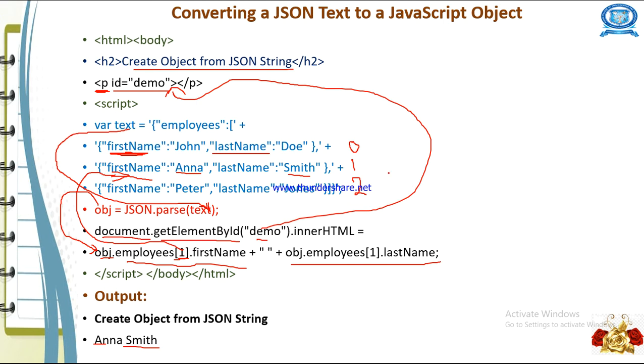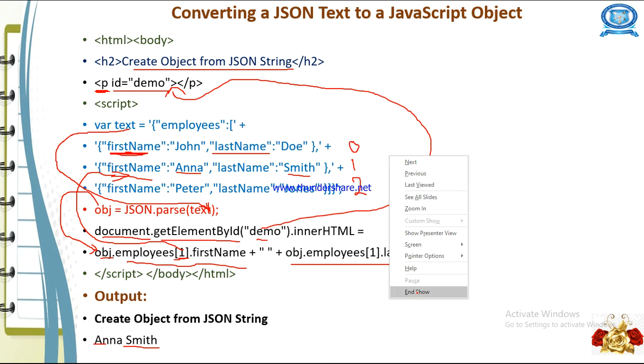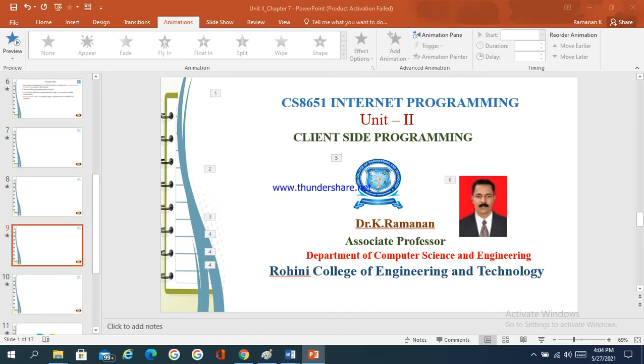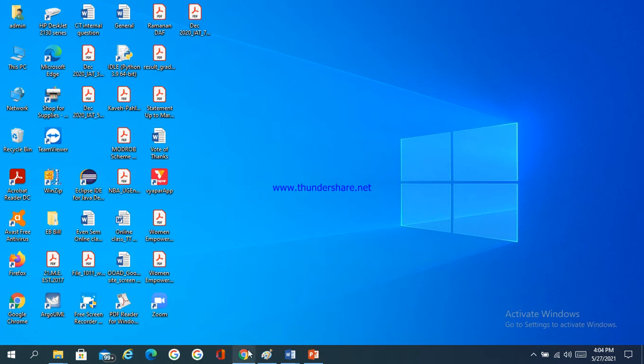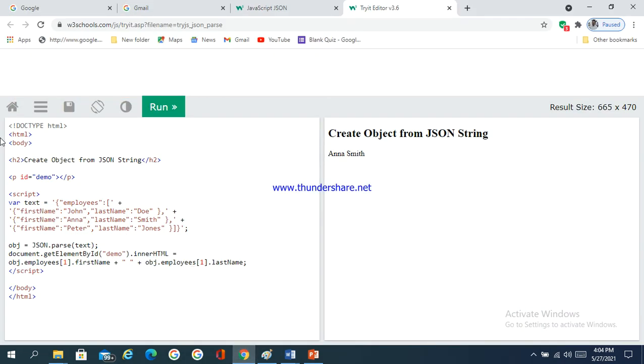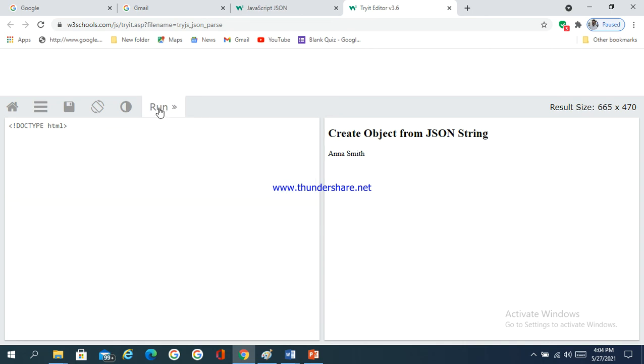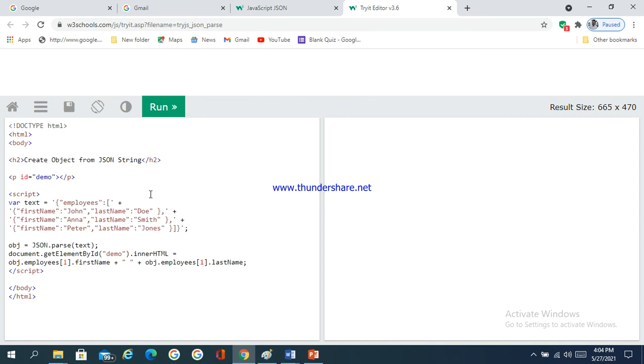Okay. So now I will explain this program through an online editor. So this is the program, and this is the online editor, the same program. I copy and paste the program once again. Now this is the online editor. Now write the program in this editor, the same program. Now run this. Get the output: the first output, create an object from JSON string.